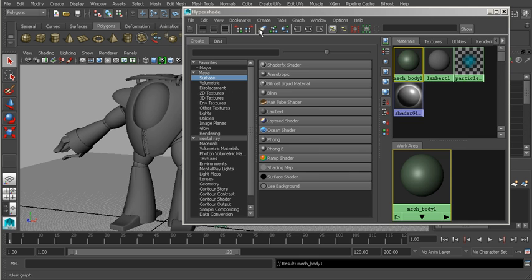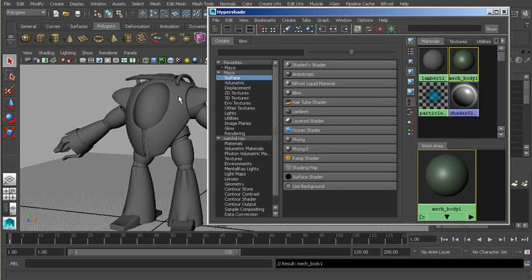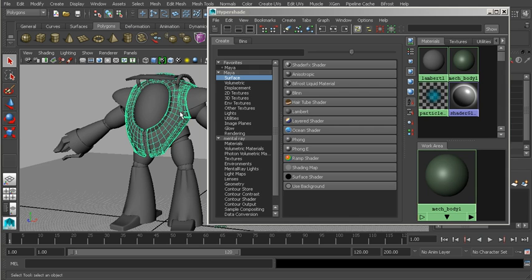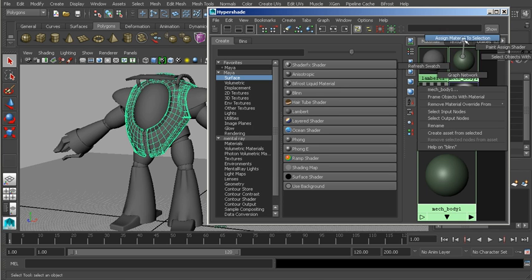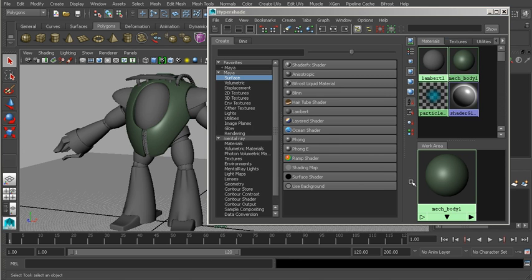So now let's apply this material. We want to apply it to the body. There are a few ways we can do it. We can click on the body and then right click either here or here and say Assign Material to Selection. We could also middle mouse drag it over into our scene and apply it.